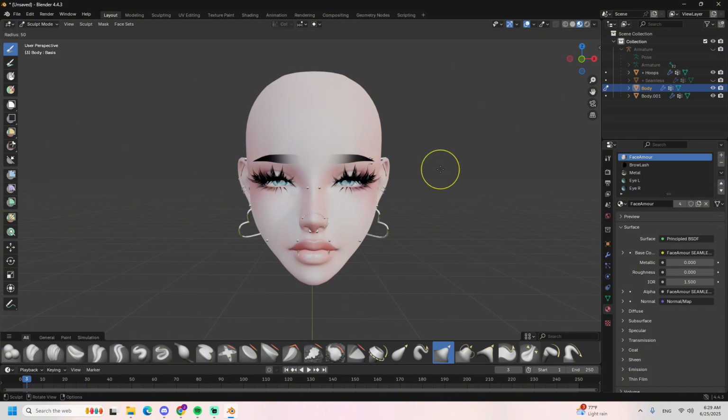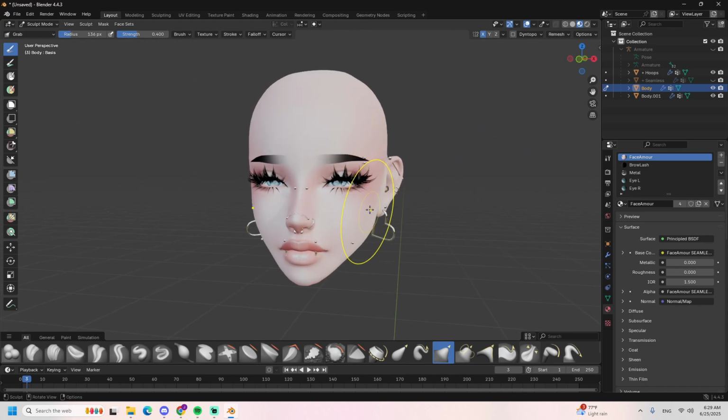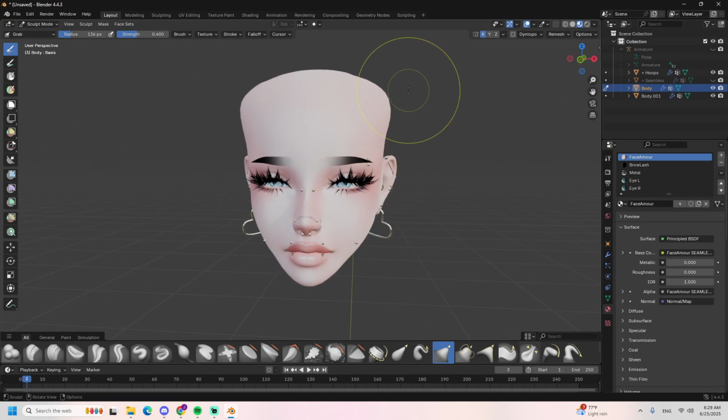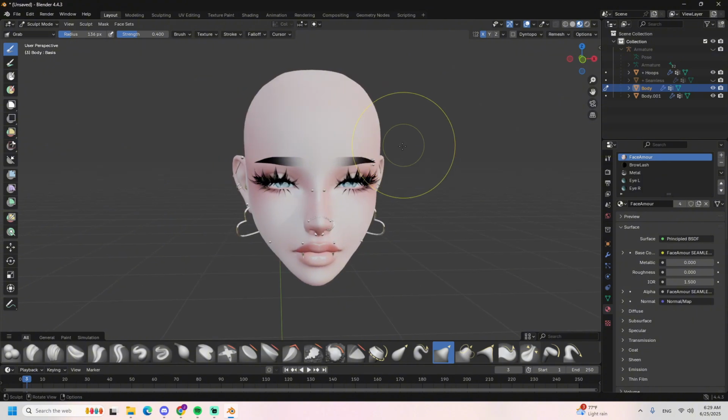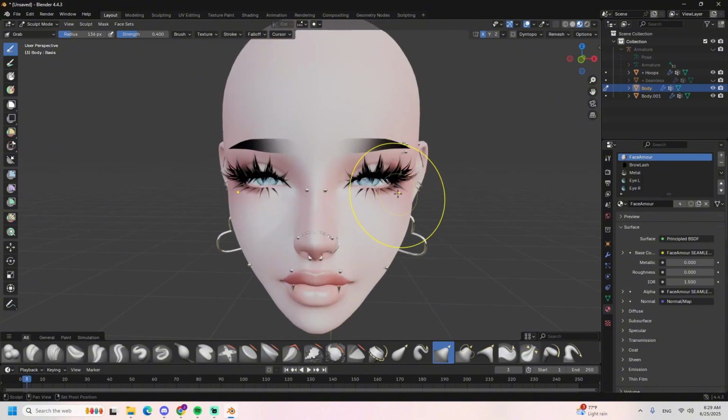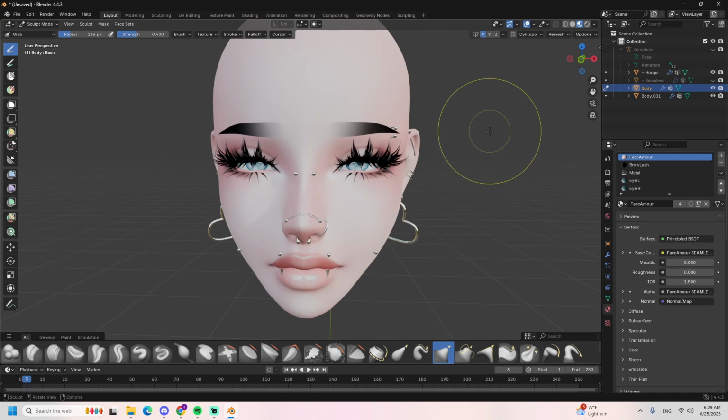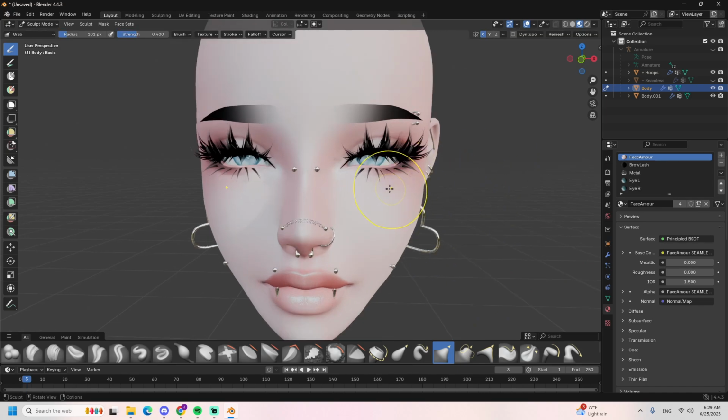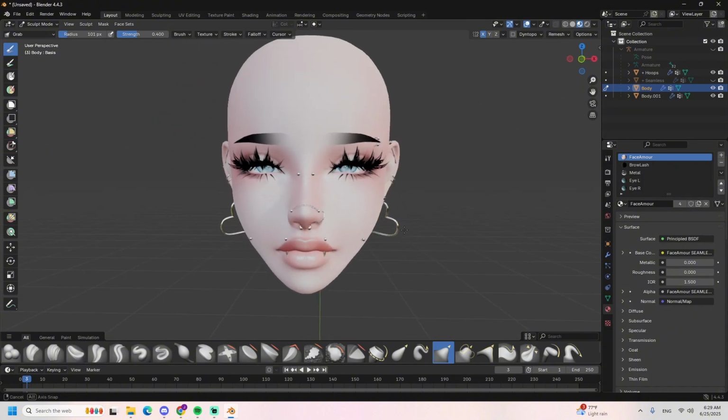bigger, press F to make it bigger, as big as you need it. Sometimes when you make it bigger, it'll cover more space when you're editing the head. If you want to make it smaller, it'll be good for editing stuff like around the eyes, the nose, the mouth, stuff like that.